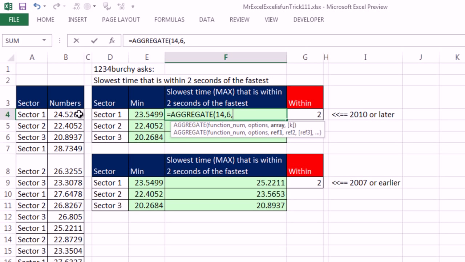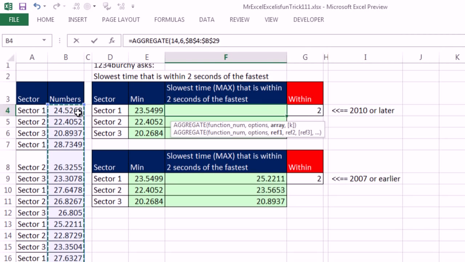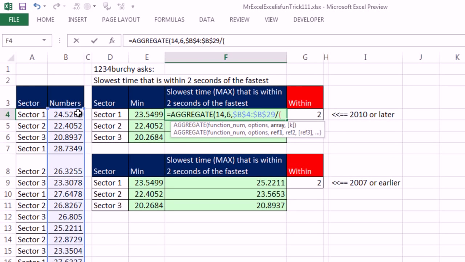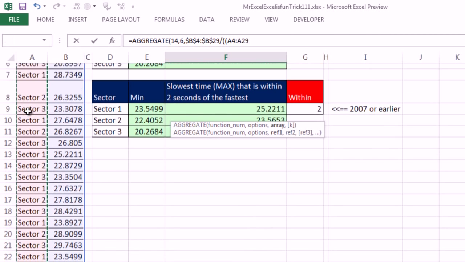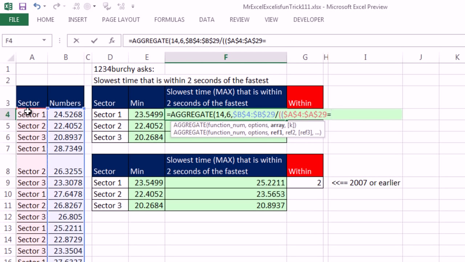The numbers, remember, the numbers come first, Control Shift down, F4, divided by, now we have two conditions, so I'm putting two parentheses. The first one, Control Shift down, F4, anything in there equal to our sector. And I'm going to use Boolean multiplying. I've got a bunch of trues and falses, and I'm going to multiply them by a bunch of other trues and falses. These trues and falses will be from the numbers.